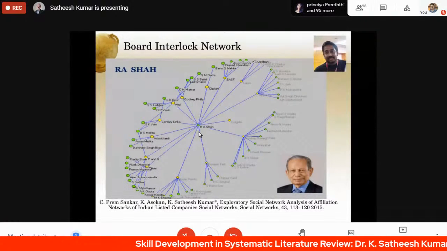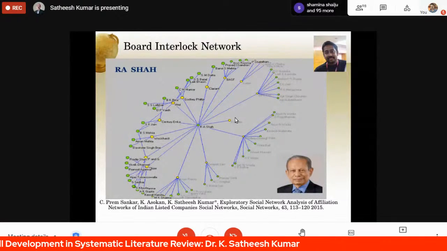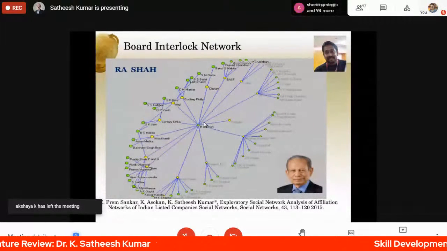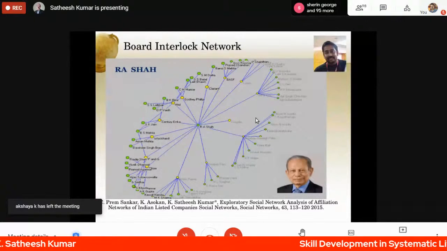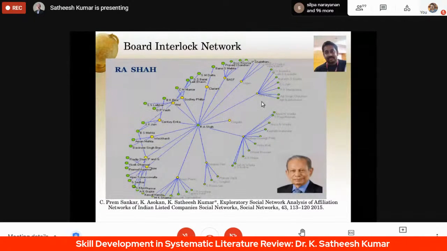Like this is for management, a board interlock network. This person, R.A. Shah, is sitting in so many companies. If you know that every company has a board of directors, some people will be on the boards of 2 different companies. Then they are connected.